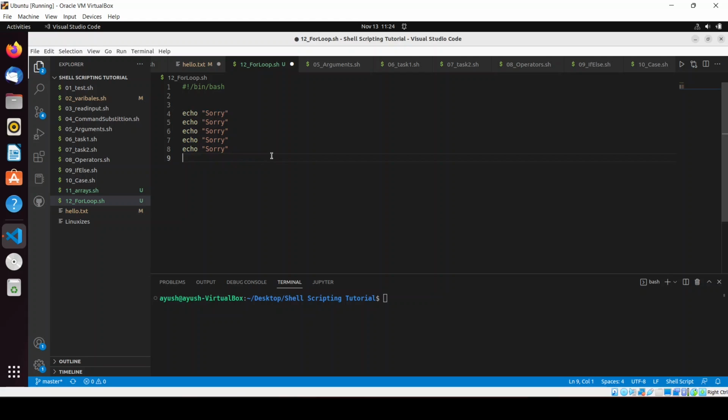There are three types of loops: the for loop, while loop, and until loop. I will discuss the other loops in further videos, but in this video we'll be working only on the for loop. Let's start with the first thing. But before that, I will create one array and work on that first.